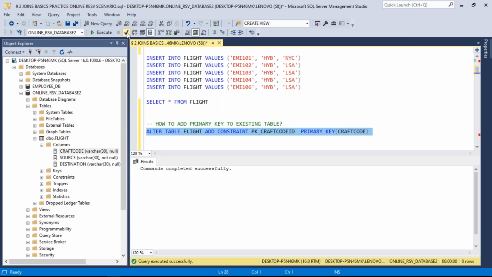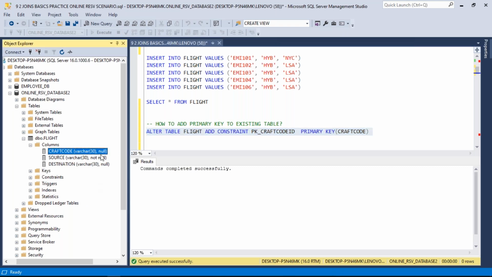Why? What's the reason why we are not able to add? It has to be that the value should not be null. Exactly, because it is of type null. So, firstly, we need to make it not null. Then only we can add the primary key.